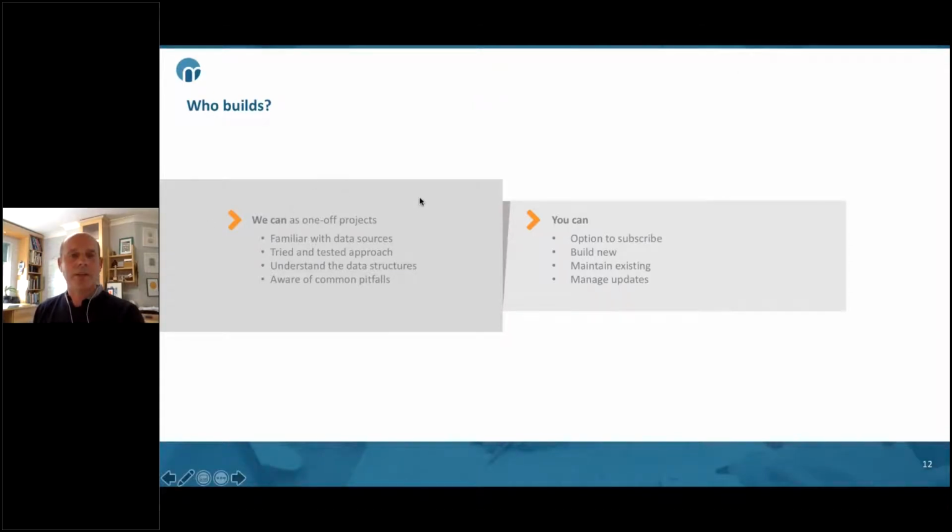So of course we can, as you can see there. We're familiar with data sources, where to get these sorts of data. We have a tried and tested approach, of course, we understand the data structures, and we're aware of common pitfalls. But of course you can as well. There is an option to subscribe, and you'd be able to build your own ones, your new ones. You can maintain ones that you have done, and you would be able to manage updates. And of course we can support however needed for a sort of hybrid model as and when that's required.